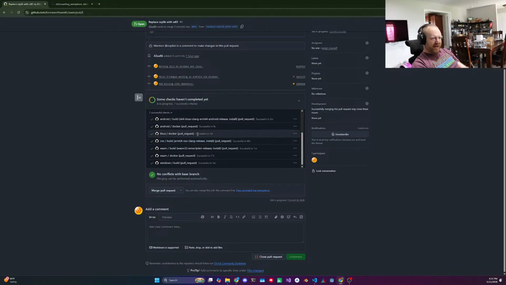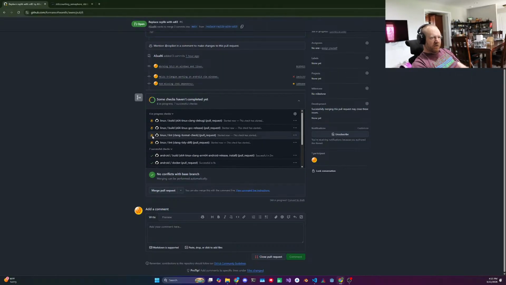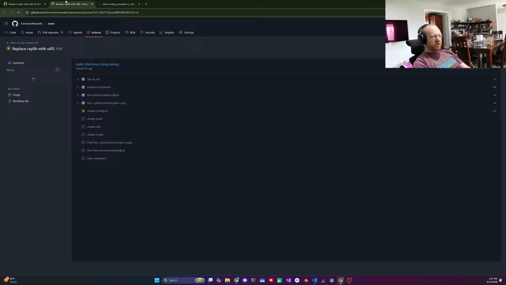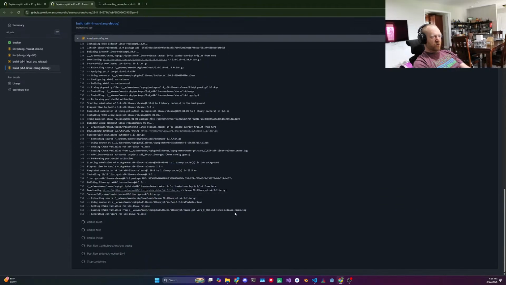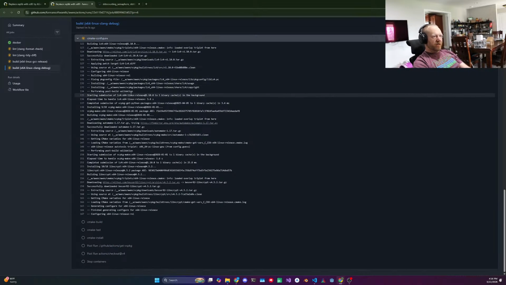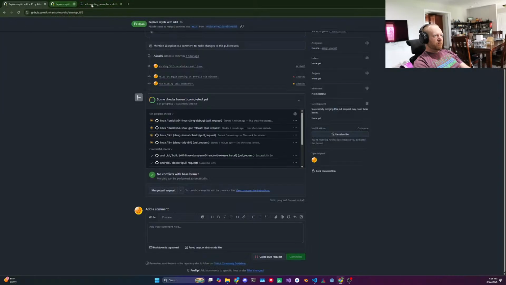All right, stuff is passing. Green check marks is good. Yellow circle spinning means it's running. So if we clicked into one of these, we would see that it is actively doing stuff. This is basically running on a computer somewhere else in the world, probably America somewhere, if I had to guess, owned by Microsoft. So that's running.